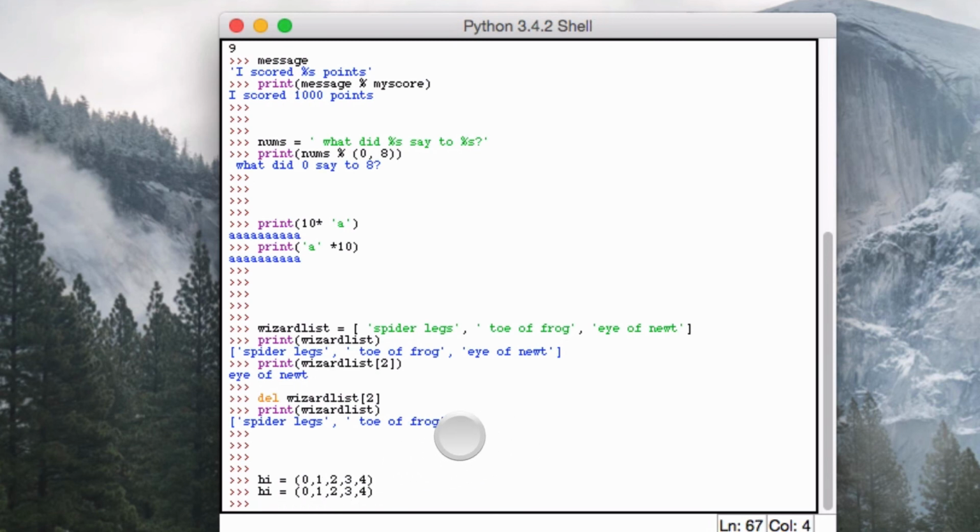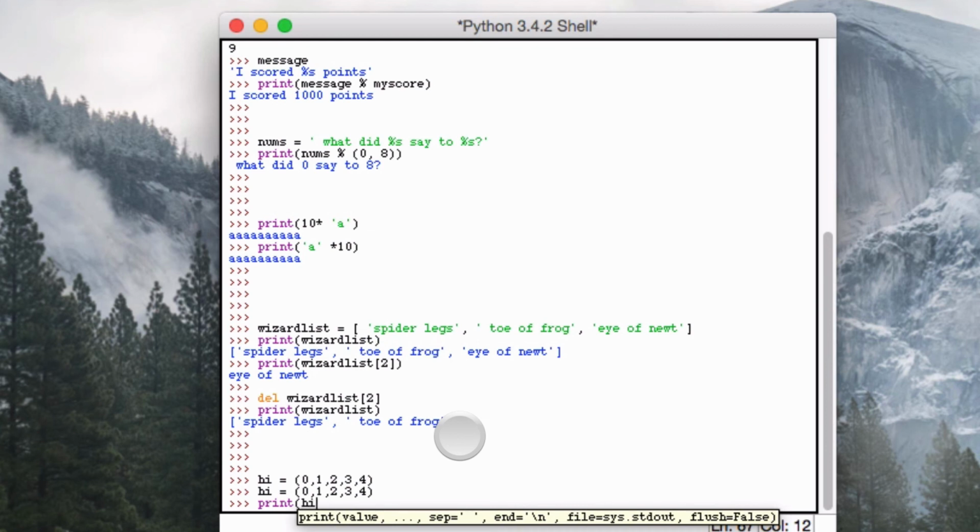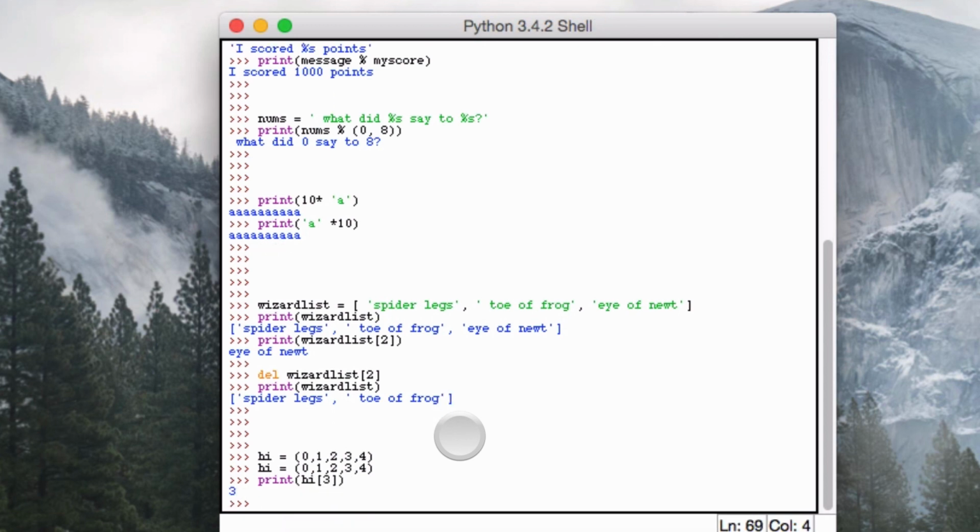So then let's say we want to get the third thing in there again. We would just do print, open parenthesis, hi, and then with the bracket, we could do the third thing in there. Close bracket. And then it would be 3, because 3 is actually the fourth thing in there. But since the first thing is 0, that's what you would get.